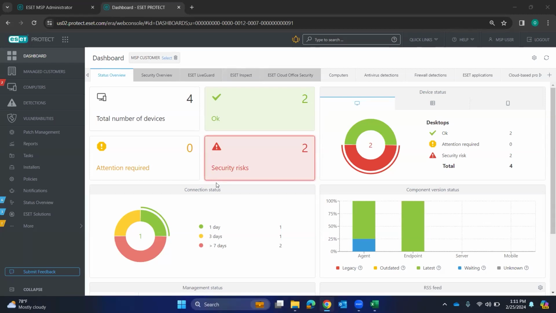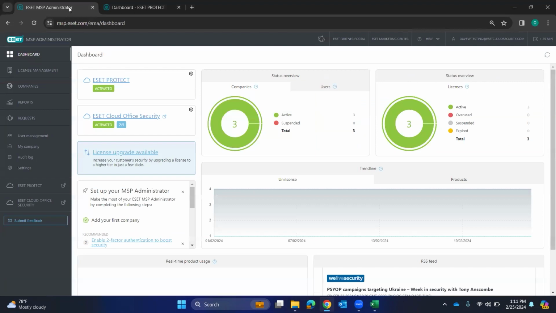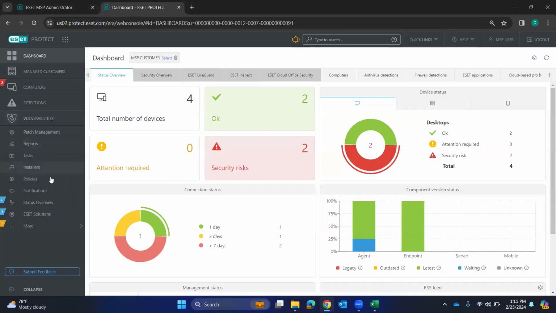Today we're going to look at ESET MSP's portal, and we're going to specifically look at policies. How I got here again is I navigated to msp.eset.com. I logged into my account. I clicked on ESET Protect here, which got me to my management side, and that's what's bringing us to this portal here. I'm going to click on policies here.